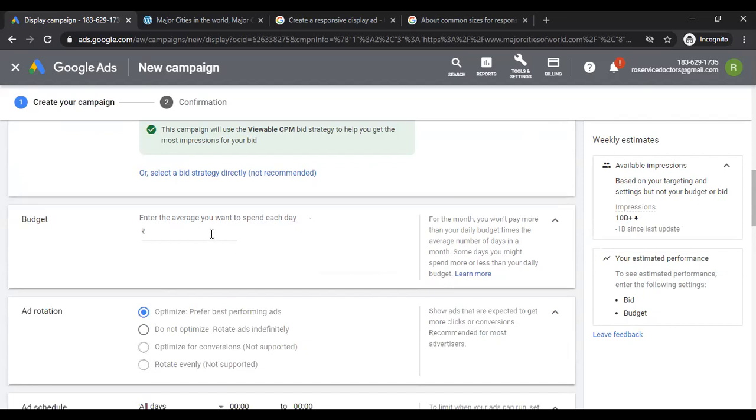So this is the per day budget. Remember, this currency sign comes because when I registered this account, I gave the country. If I give the country United Kingdom, then this will be the pound. If I give the country India, then this is the rupee symbol. So I fix it.